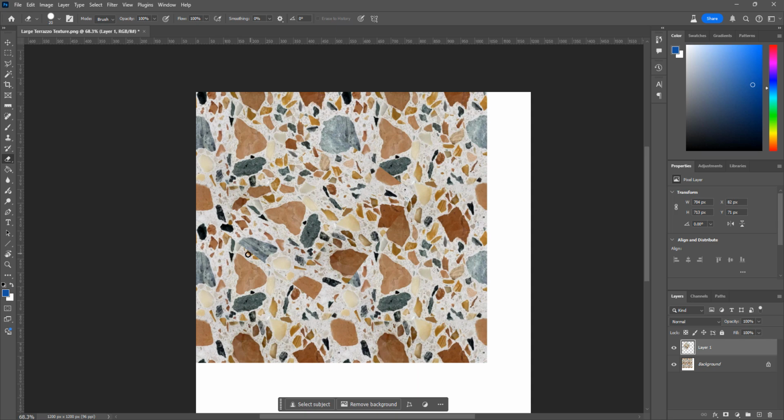All right, so I'm just going around here and making smaller rocks on these bigger ones in the middle. Again, if I don't like the way it's going, I can Control Z to get it back.